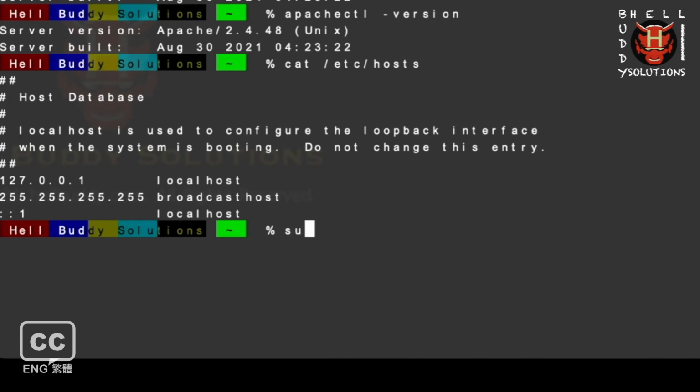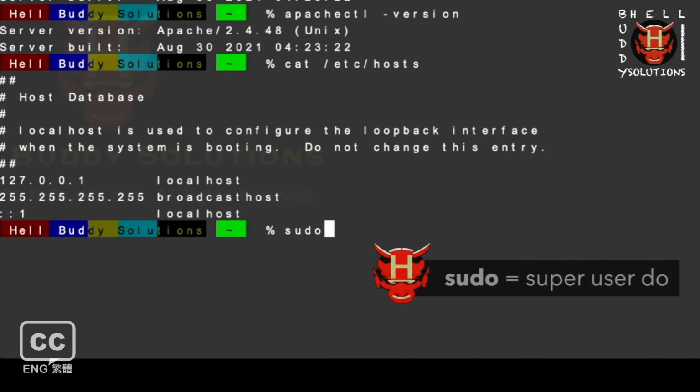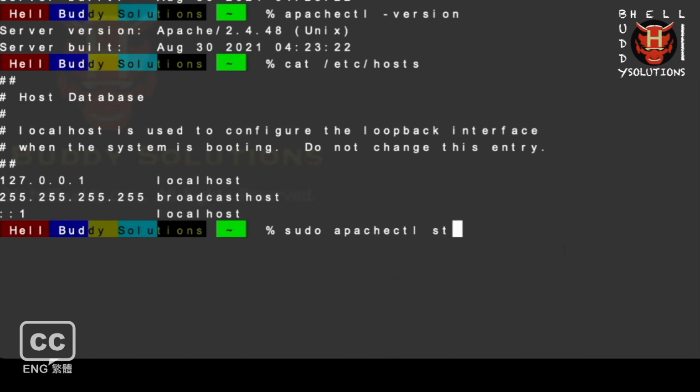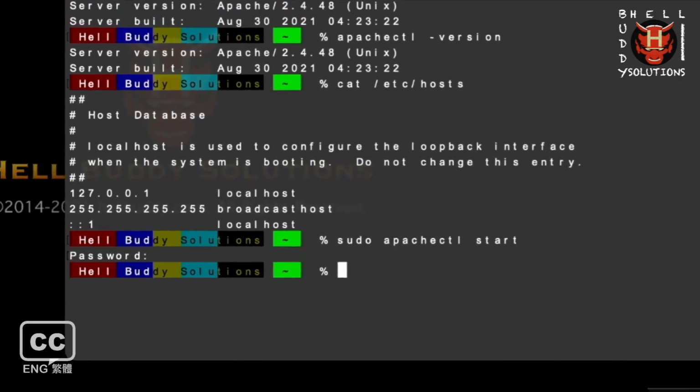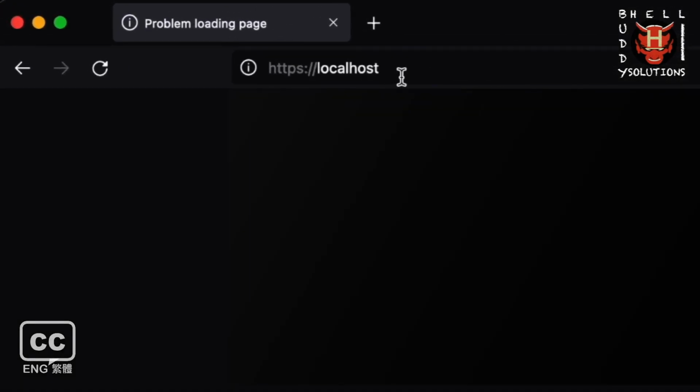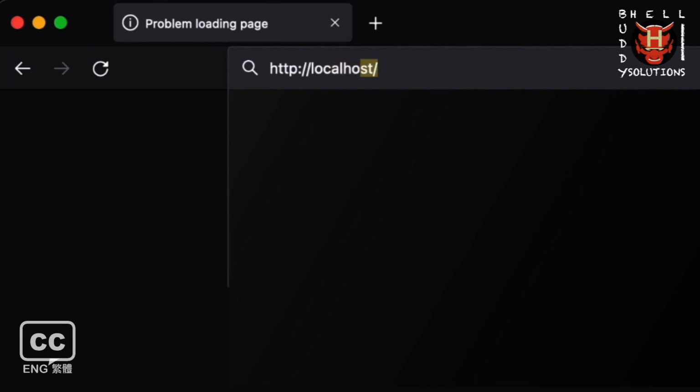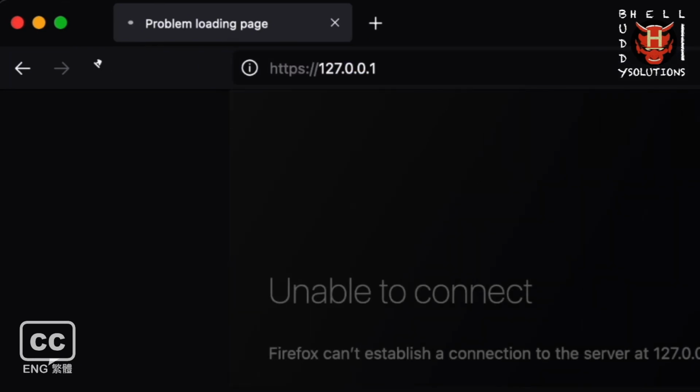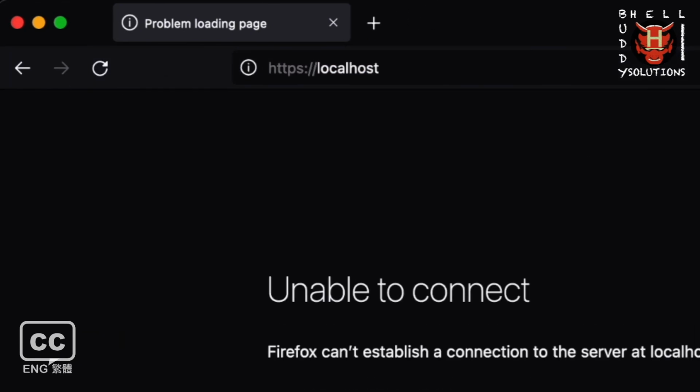So type sudo, that means superuser, make a space, apachectl, make a space, start, and hit enter. Enter your Mac user password and hit enter again. And I try to connect to my localhost and IP address again, but still I am unable to make a connection.